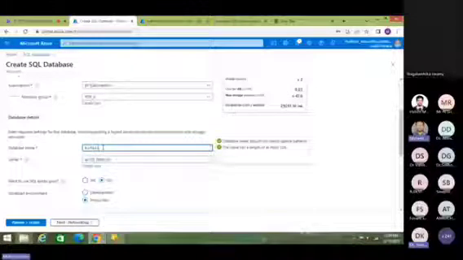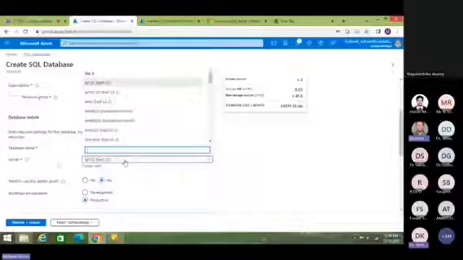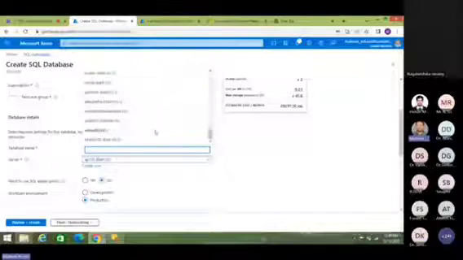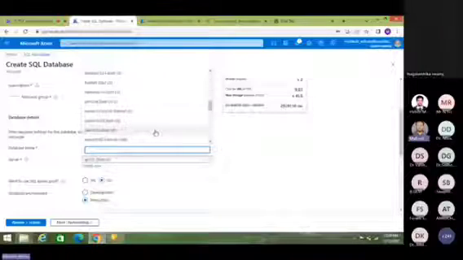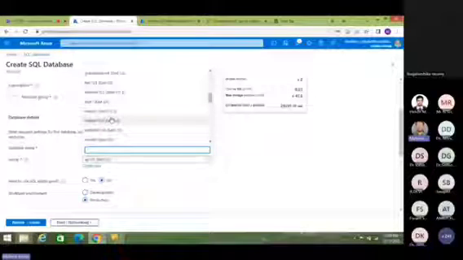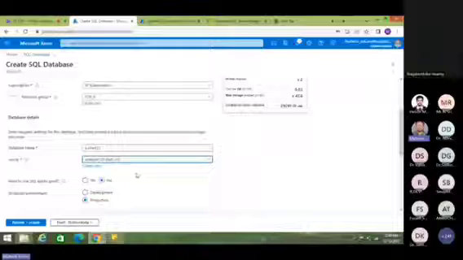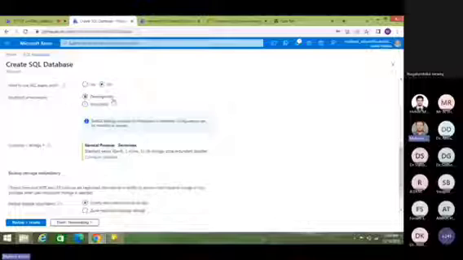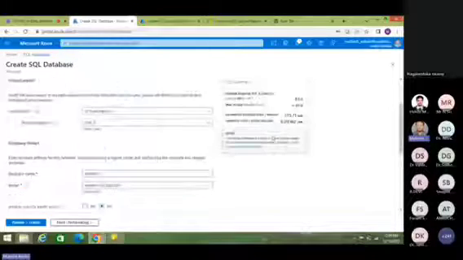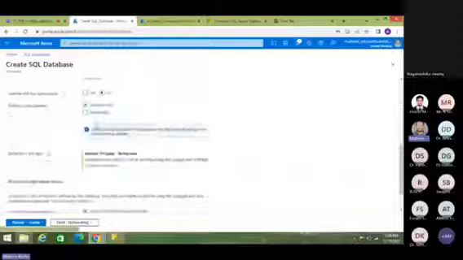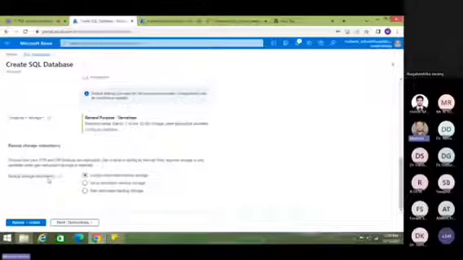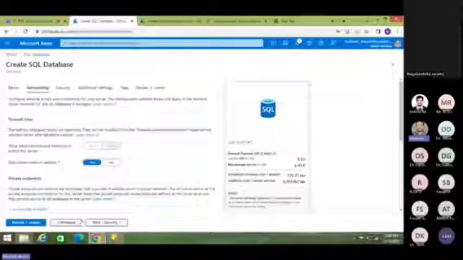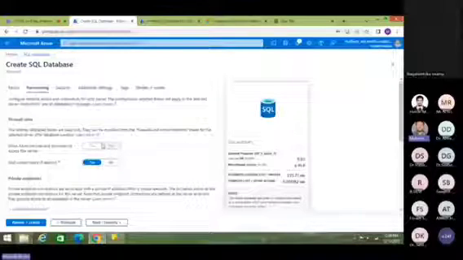I need to choose the server. I have already created one server, and under that server I will create the database. This is my server name, and under this I will put this Pure 123 database. For workload I will choose development, because production will cost too much. Then for backup storage redundancy I will select locally redundant backup storage. Click on the next button. In the networking tab, I will choose add current IP address as yes.